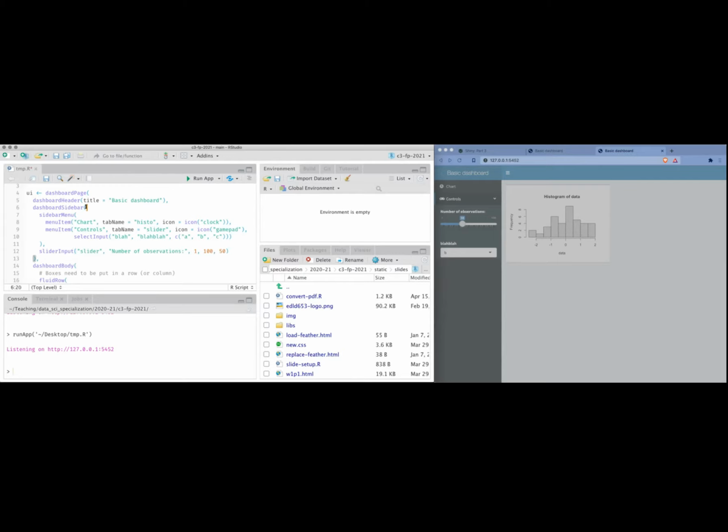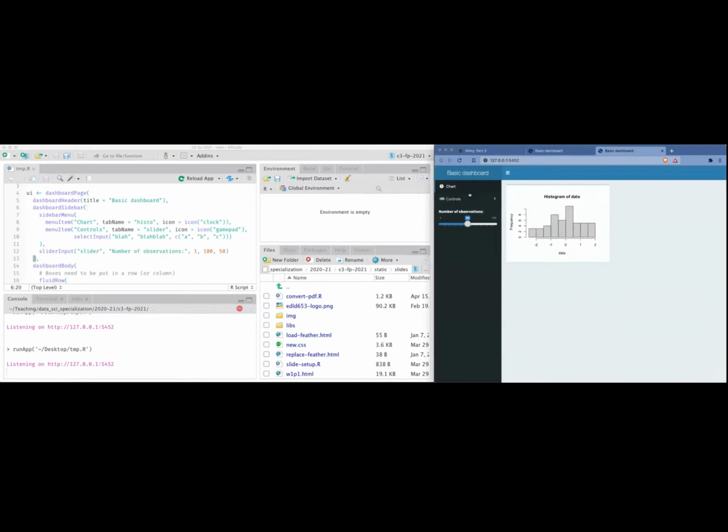So notice the dashboard sidebar's here, right? So it starts here, ends there. So I have these sidebar menu items, but then I have just the slider input that's going to come after that. Okay, so I run that, and it now looks like this. So here's our controls. It still drops down, but I want this number of observations to always be there. So it's always going to be there.